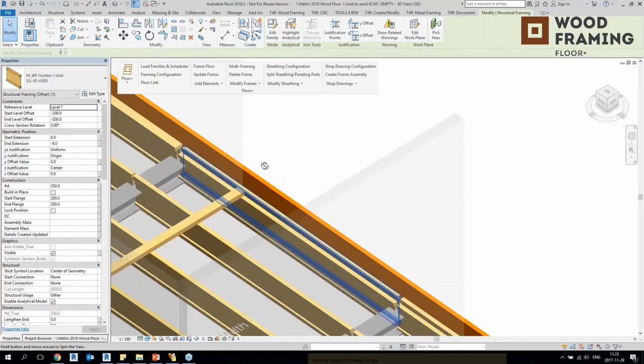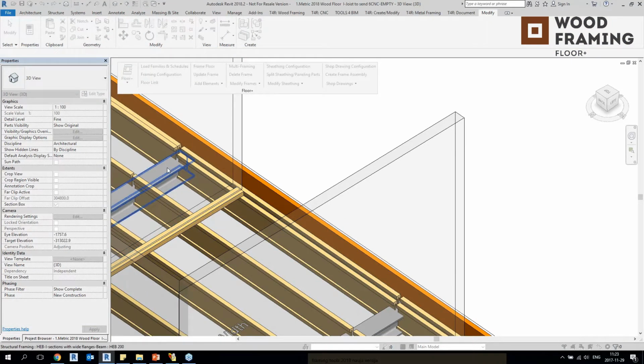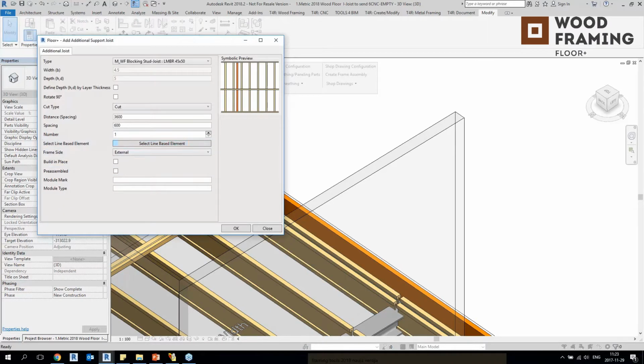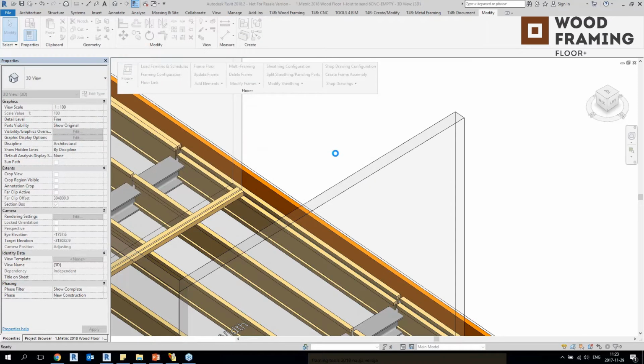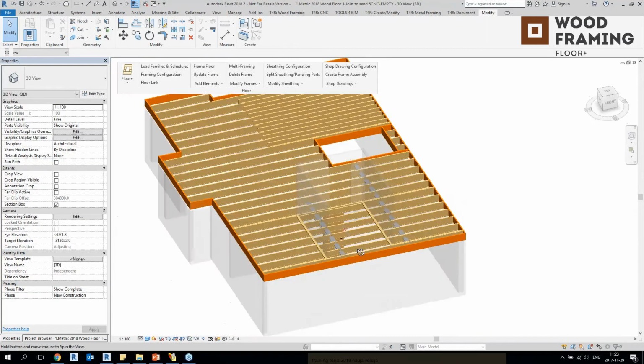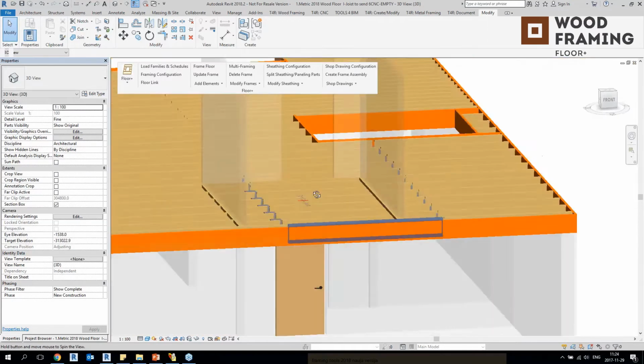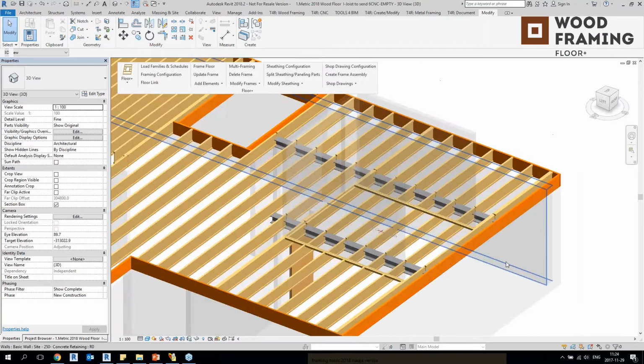And I'm missing one element right here again, so I will add additional support right here again. Select line-based element. One element to the external side, okay. And I'm almost done creating the frame of my floor. So now I will just add a couple of additional elements and move on to the sheeting and details. Okay, so as you can see, that is how we can frame these complex situations.